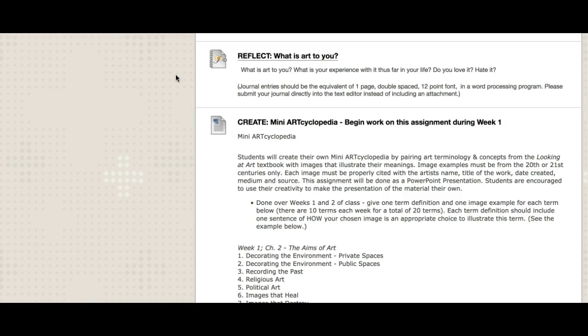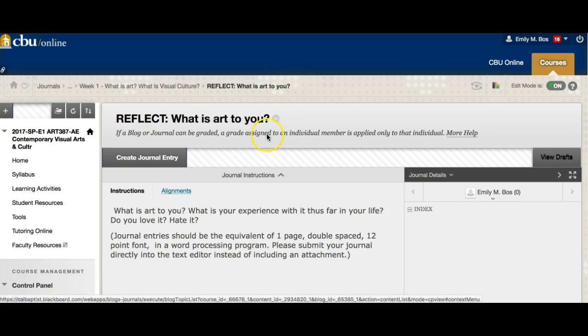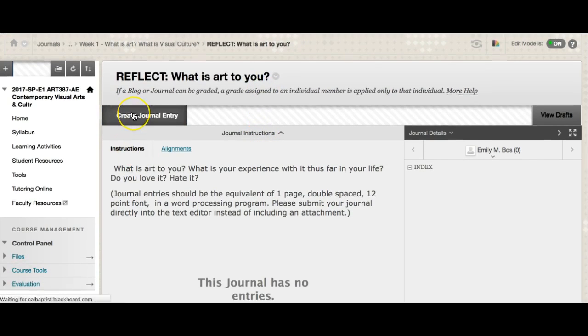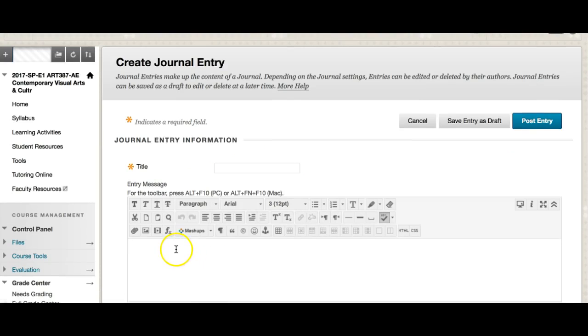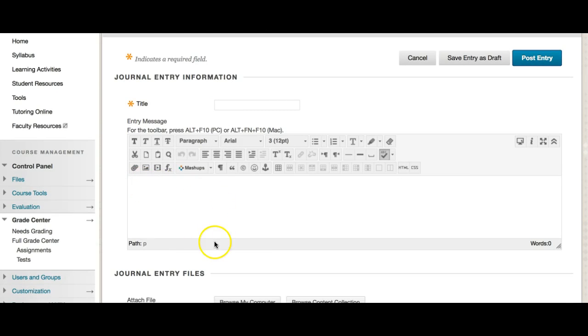Journal entries should be the equivalent of one-page double-spaced 12-point font in a word processing program. Now, that doesn't mean that you have to submit an attachment. What it means is when you open up a Microsoft Word document, or if you use Mac Pages, that you're writing a full page, and then you can just copy and paste it right into the journal entry. So if we open these up, it will have the prompt again. You'll hit Create Journal Entry. You can give it a title, and then you can just copy and paste your entry right here.